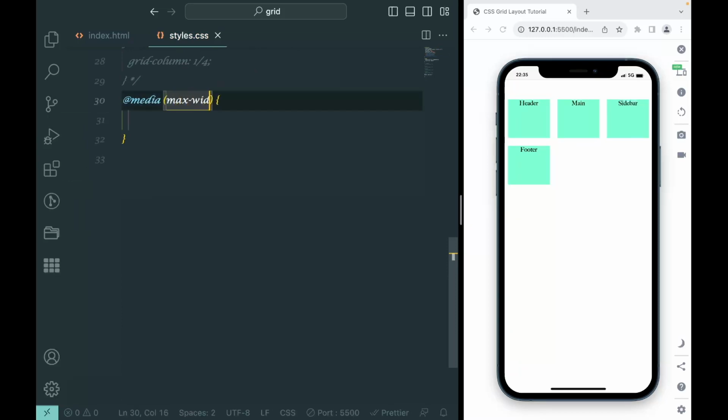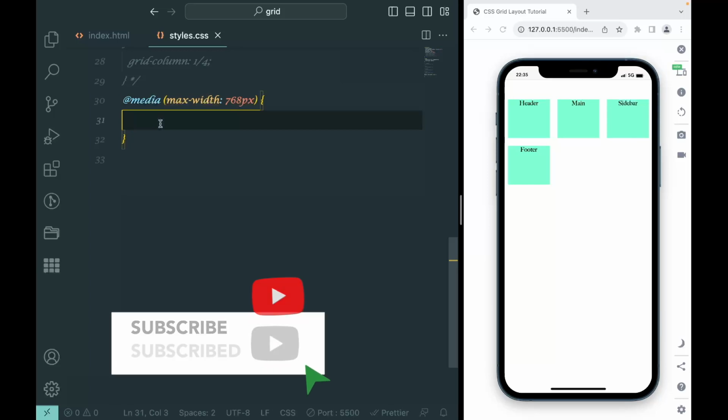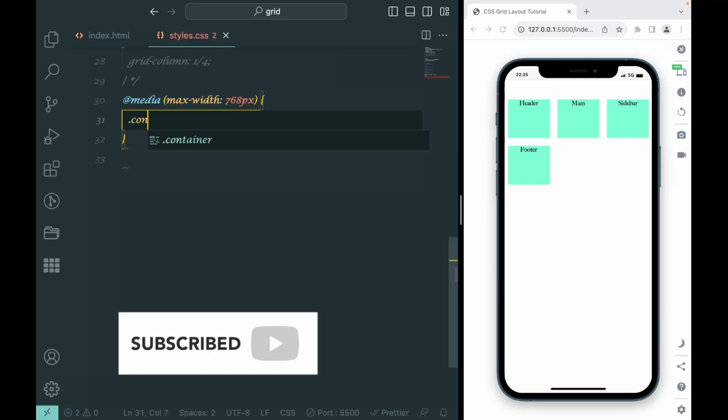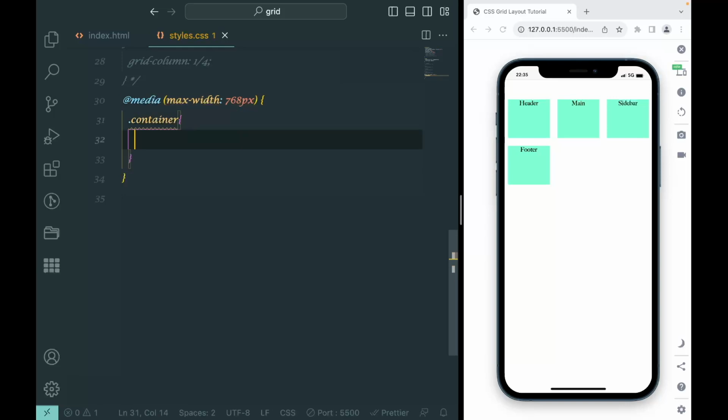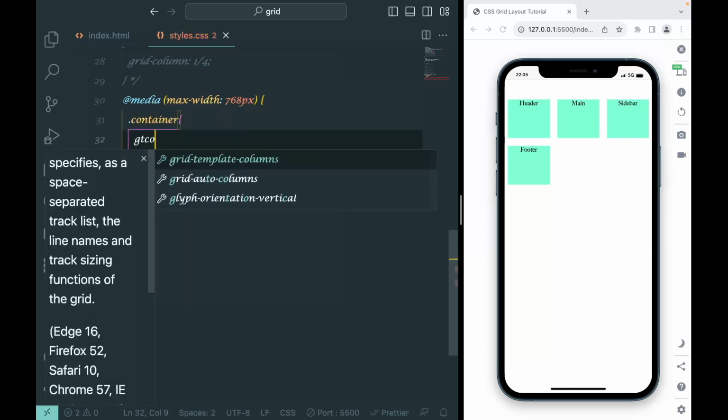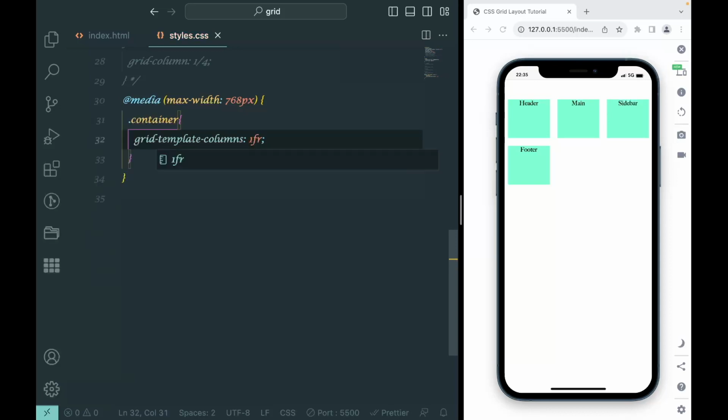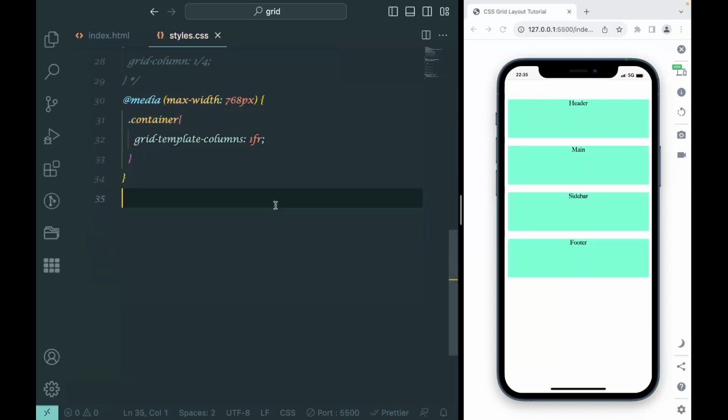We want it to be on max 768 pixels, and then we come down to container, and we are going to say grid template columns, setting it to 1fr, and there you have it. We have our items stacked on top of each other, giving it an elegant look on smaller screen devices.